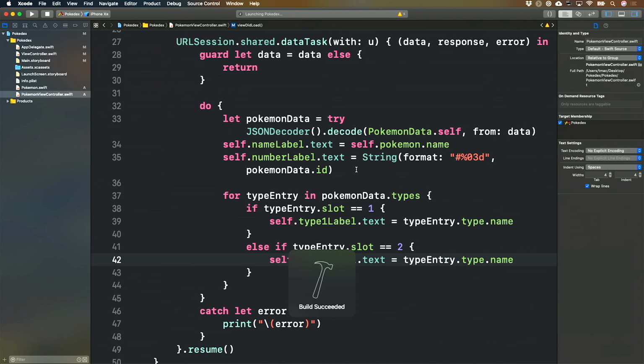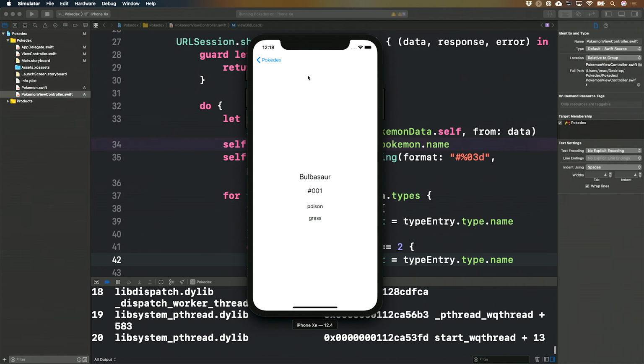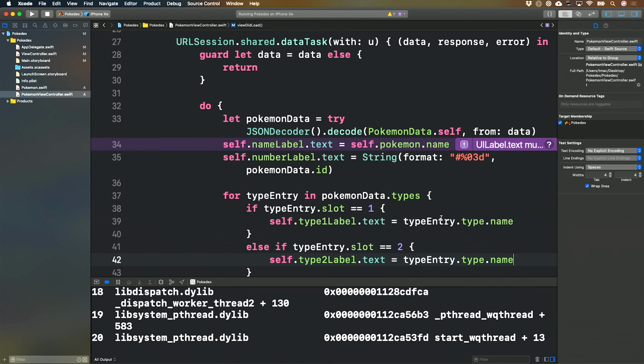Okay, so it looks like we're now using all of the fields that we defined, and we're setting some things in the UI based on those fields. So let's try running our application. All right, there is our table view. Let's try tapping on a Pokemon. And okay, it looks like we got that same issue we had before. Not only does reload data update the UI, but we're trying to manipulate some labels here, and that's also going to need to happen on the foreground.